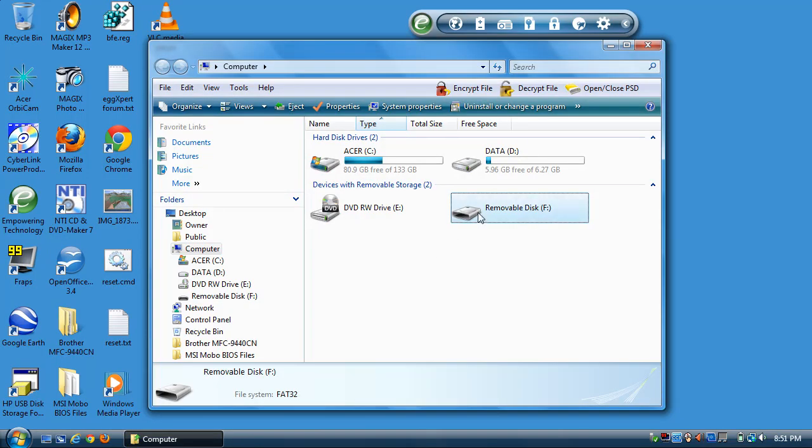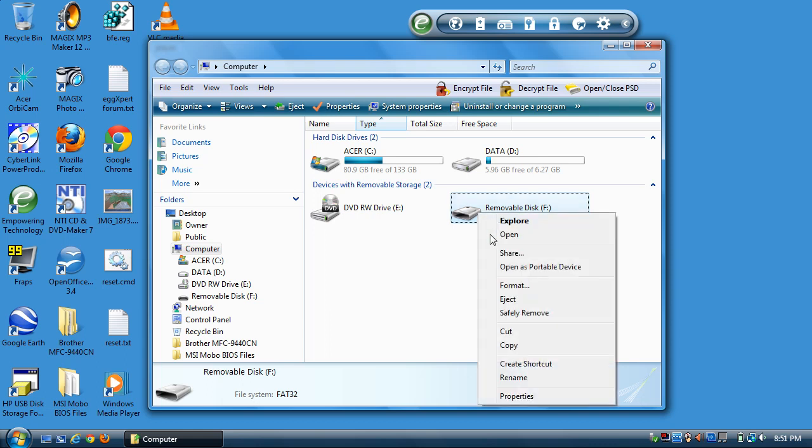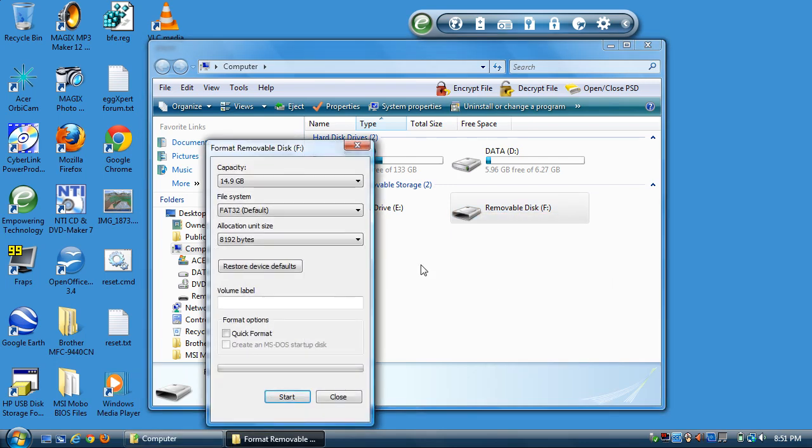So next thing, after you plug in your drive, you're going to want to format the drive. And it's going to be an empty, plain old flash drive with an empty root folder on it. Not like the one in my other video where I showed you how to make a bootable USB drive. This is just going to be a plain, ordinary, formatted flash drive.